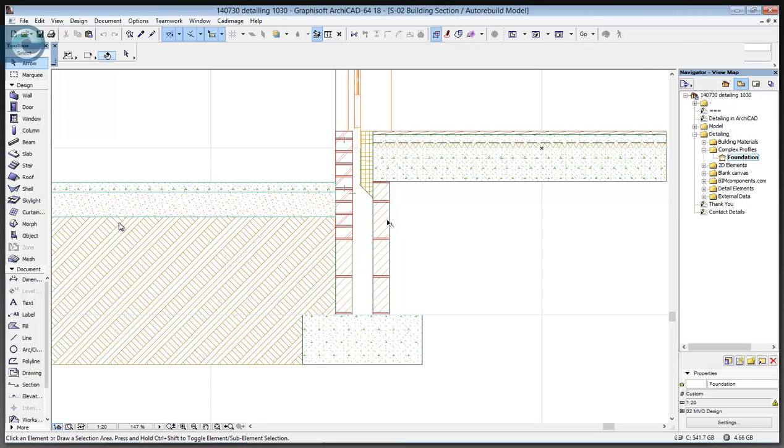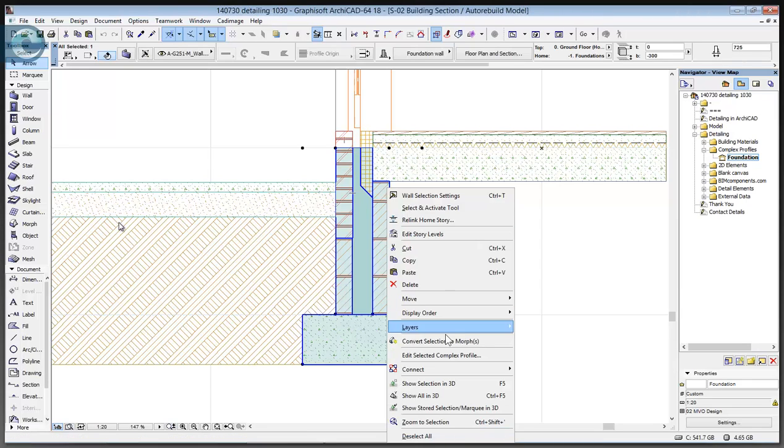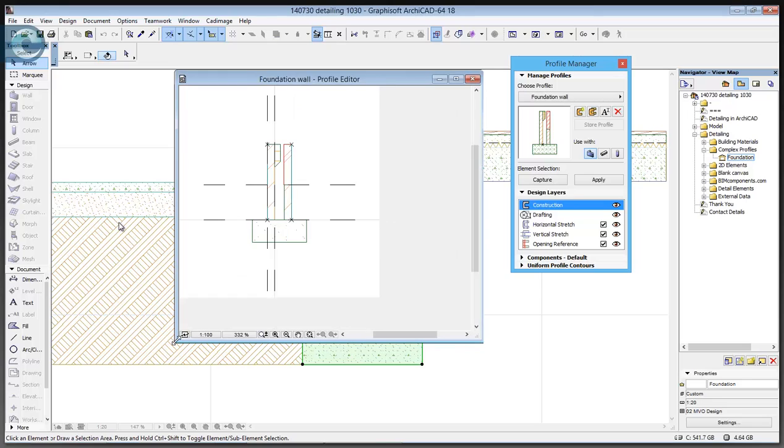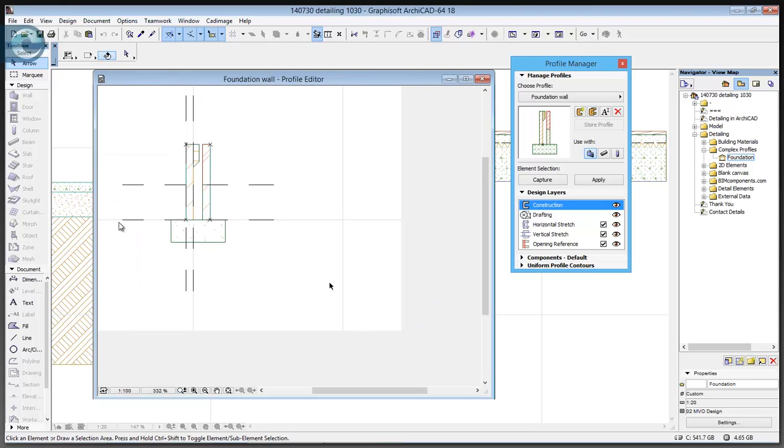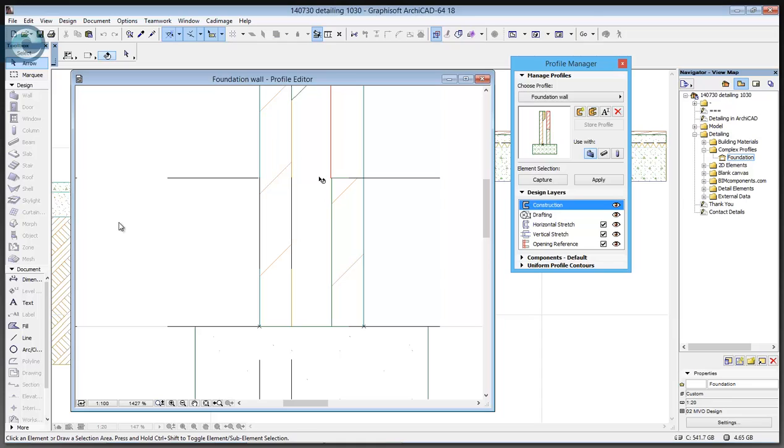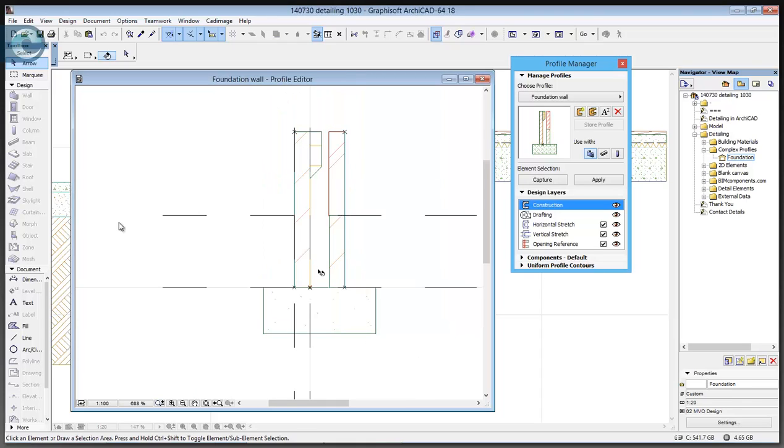If I actually select this element, what we can do is just go and edit the complex profile. All I've done is just create this fairly basic footing or foundation detail. You'll see it doesn't have the mortar joints because they're actually something I'm going to come on and talk about in just a second. But you can see that I could have put in my different types of fill, etc.